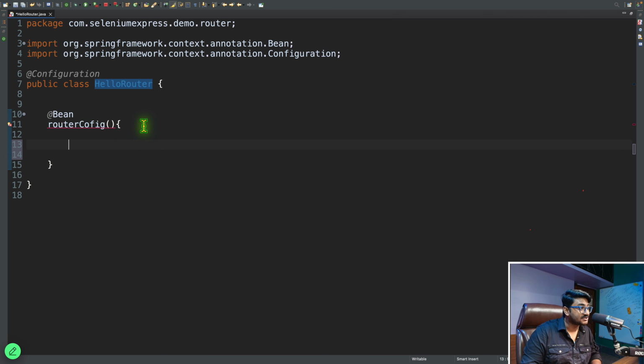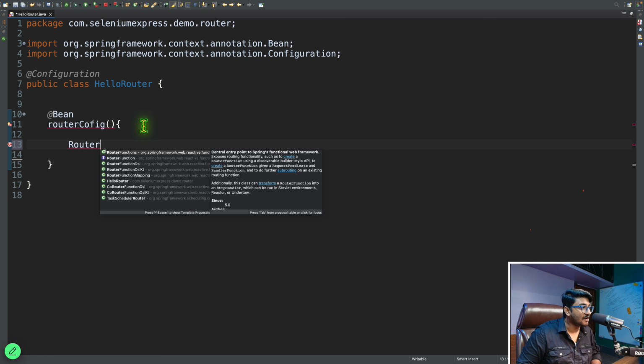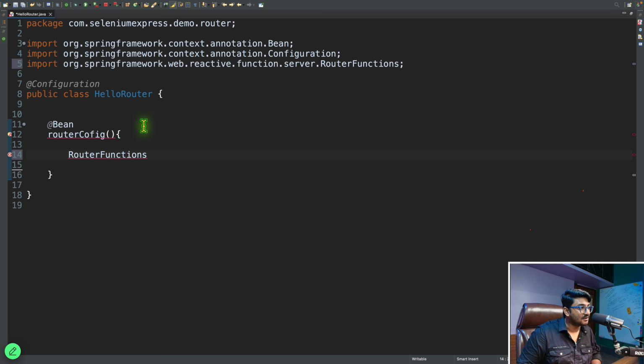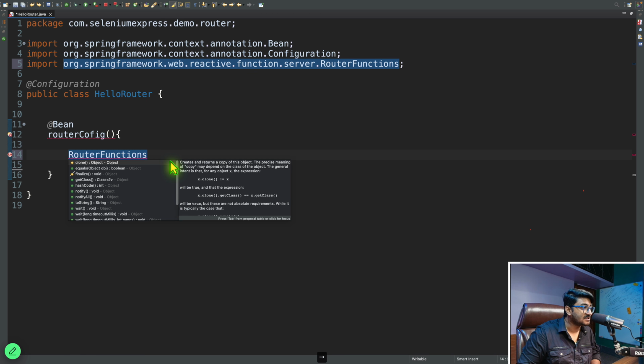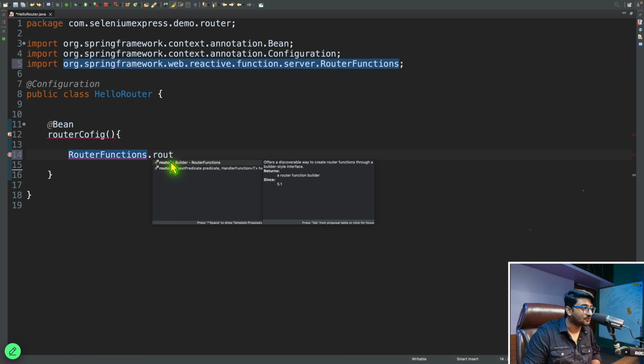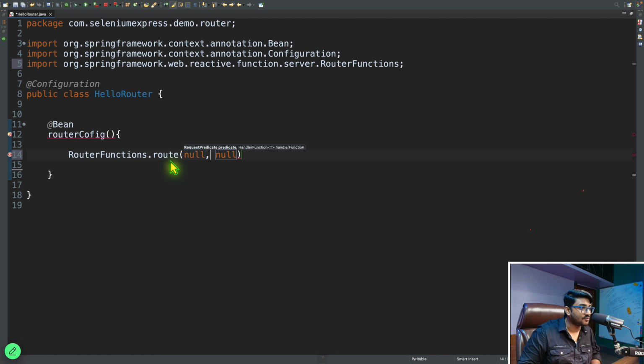What I'll be writing over here inside this routerConfig, I said, right, I want to route the request. Okay. So if I want to route the request, there is a class actually. That class name is RouterFunctions. You can treat this RouterFunction as doing something exactly similar to your RequestMapping or GetMapping. Okay. So RouterFunctions is going to have a method called route. I'm going to use the second route method over here.